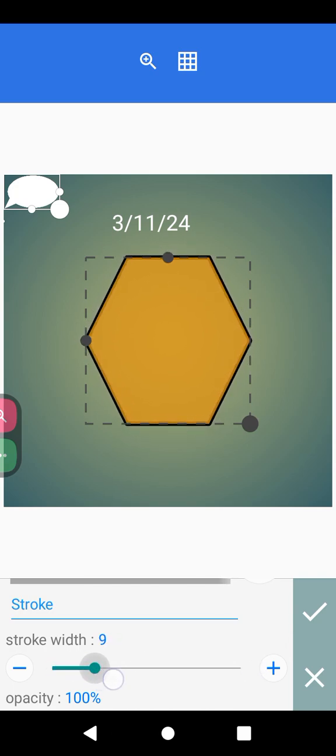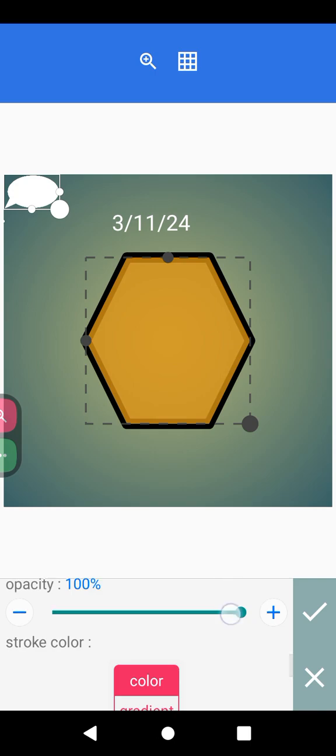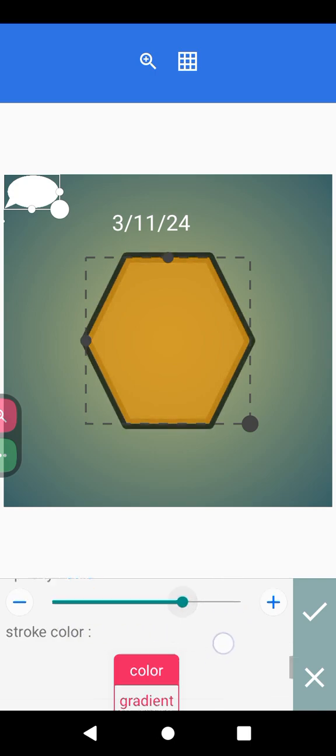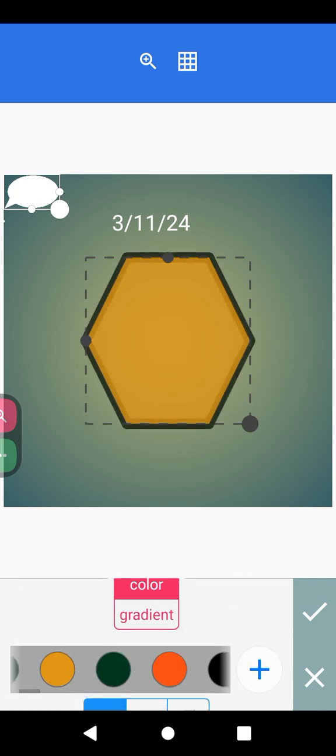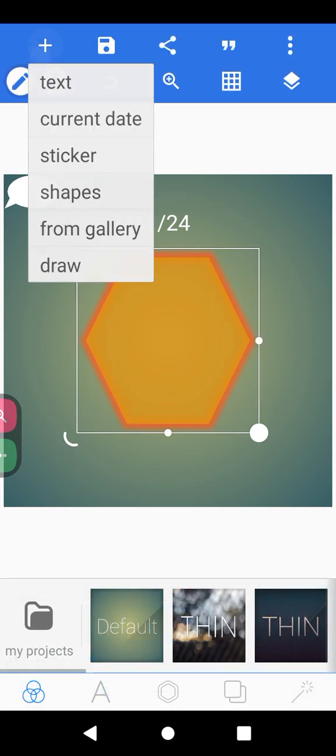You know what stroke is? This outer lining. So you can reduce the opacity of your stroke here. You can give your stroke a color, anything at all. You can reduce the blurriness and increase it for your stroke. So that is it.